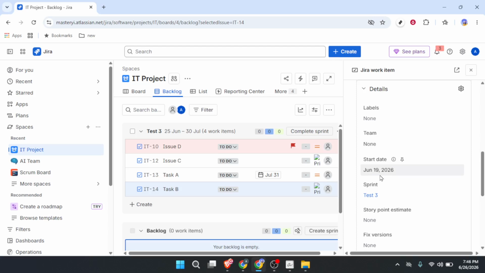And that is it. You have gone from not being able to track start dates to easily adding them and seeing them across your whole project. Now you can plan your timelines with real data instead of guesswork.